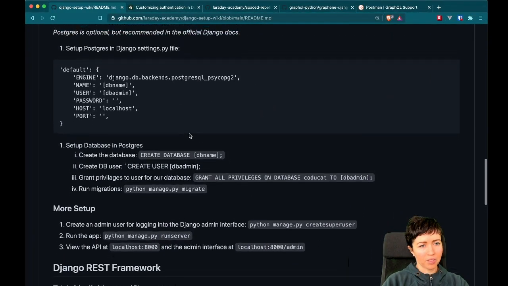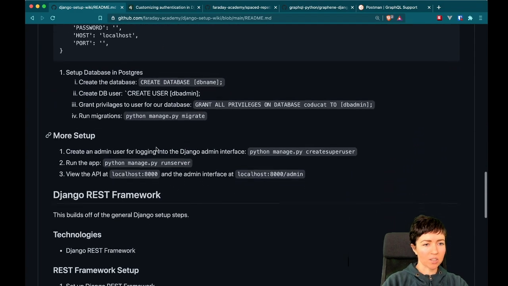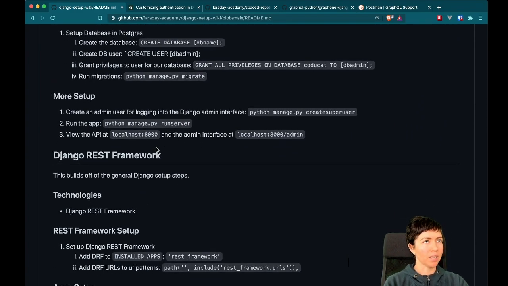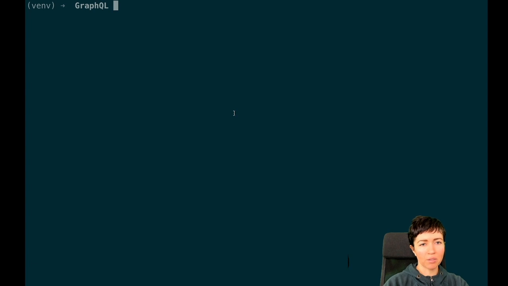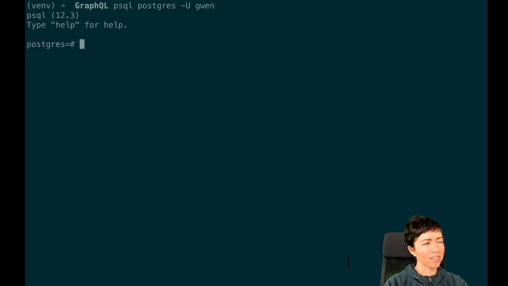Okay, so I have the database set up in settings, but I do need to actually create the database because Django won't create my database for me unless I'm using something like Mongo. But with Postgres, I don't. So I do have database GUIs, but I've just found that the easiest way to create a new database is with pSQL, which I got when I installed Postgres. So I have the pSQL command, and I'm just saying my user's Gwen.